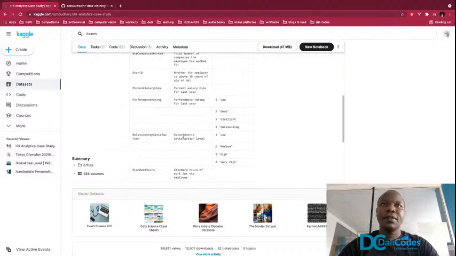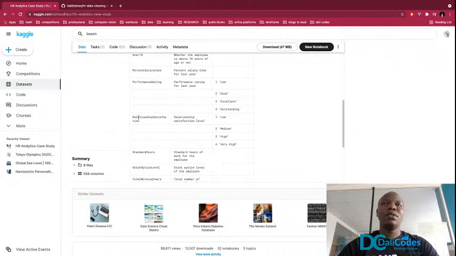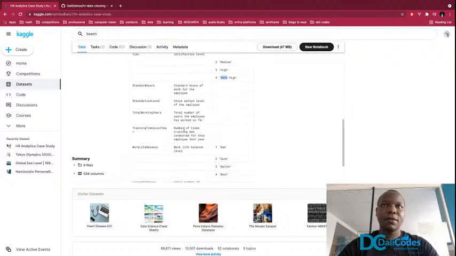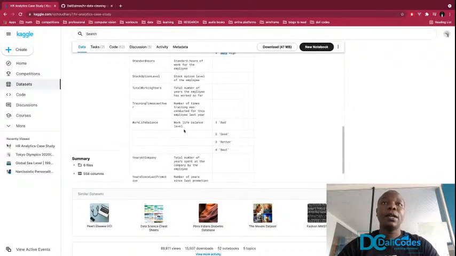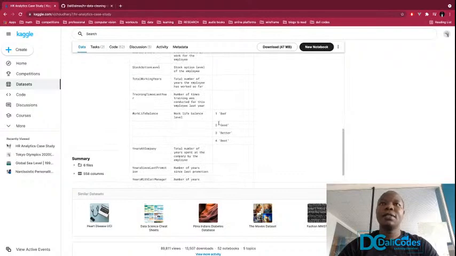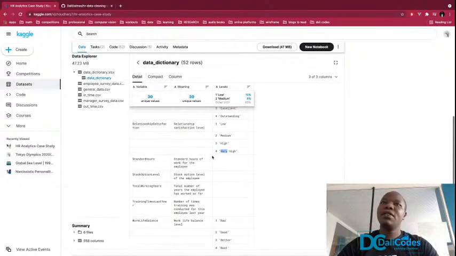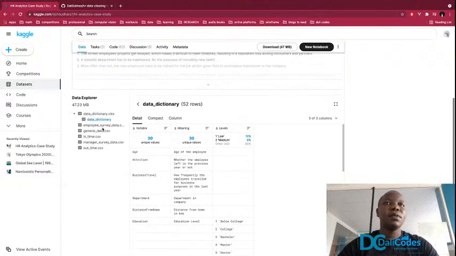Relationship satisfaction. How do you determine relationship satisfaction? Is it them saying that I'm very satisfied or I'm not? Something like that. I don't know. Anyway, work-life balance. Do they follow them to their homes and see how they are balancing? Anyway, let's not question. We're not the ones who collected this data.